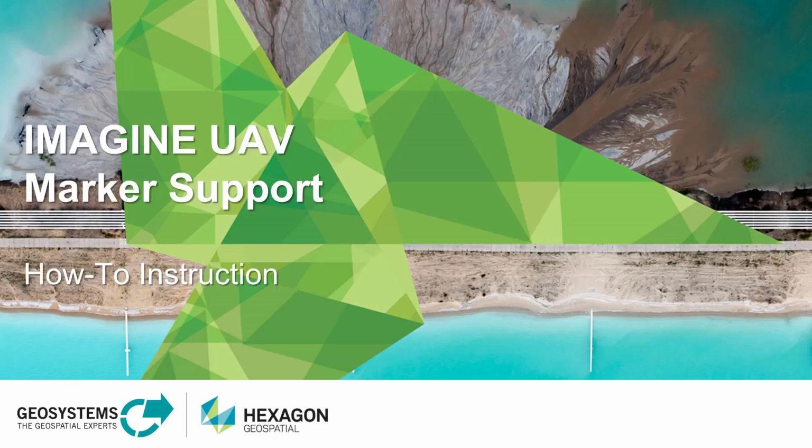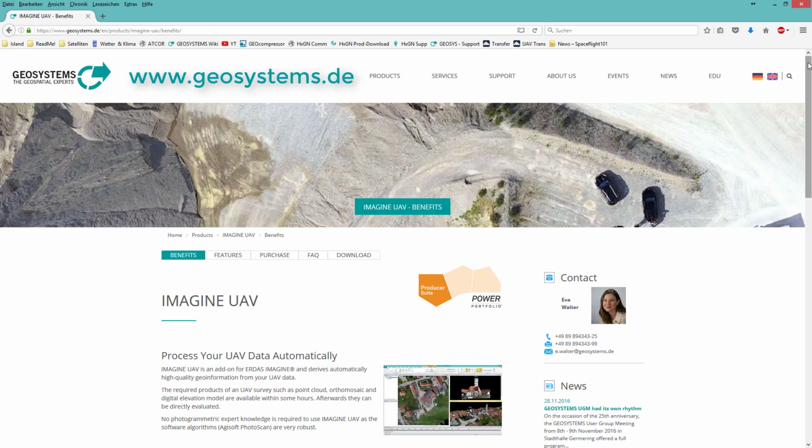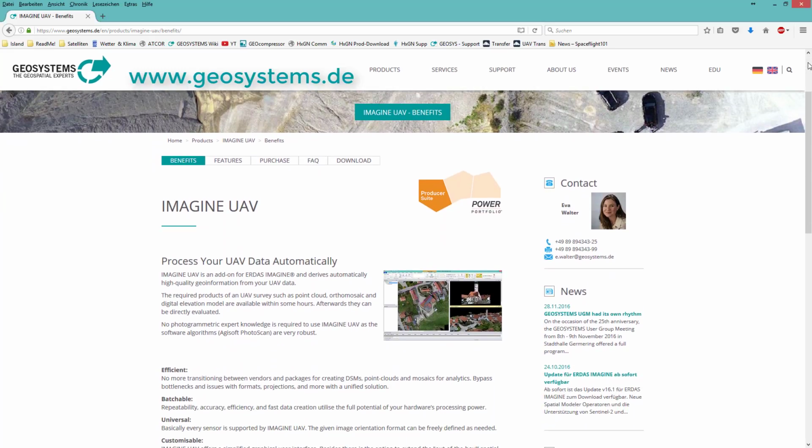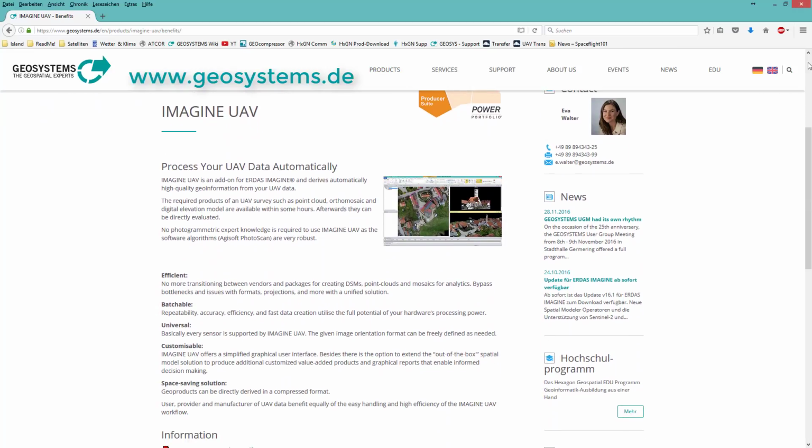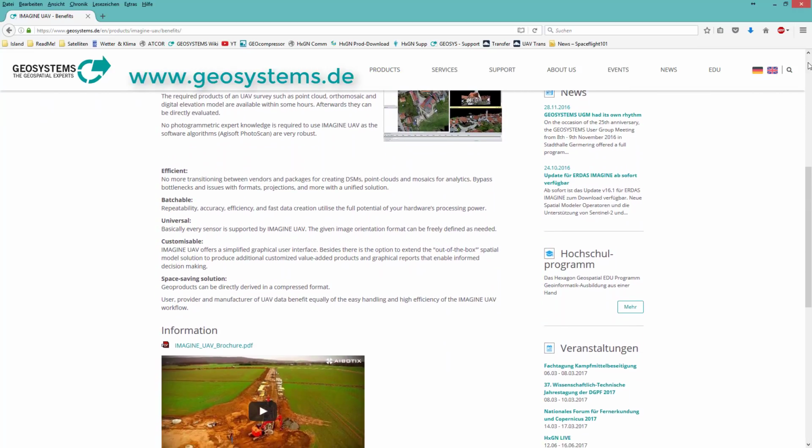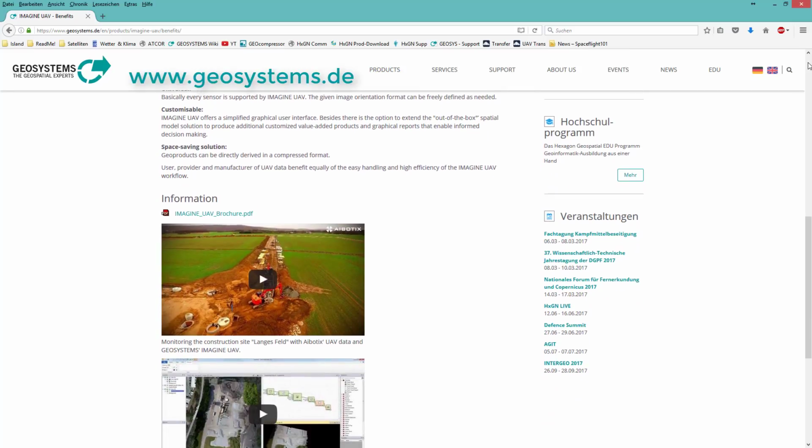So today's topic is about the new marker support in Imagine UAV. Some of you may probably have heard of Imagine UAV, an automatic workflow to process drone images easily. If you have not, please do not hesitate and visit the links provided.